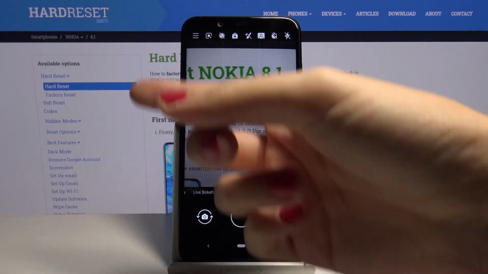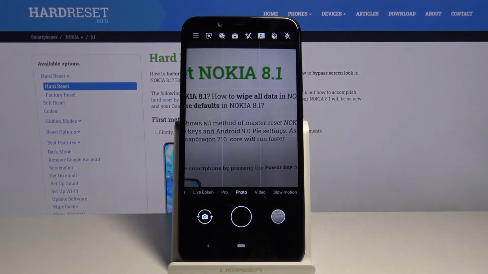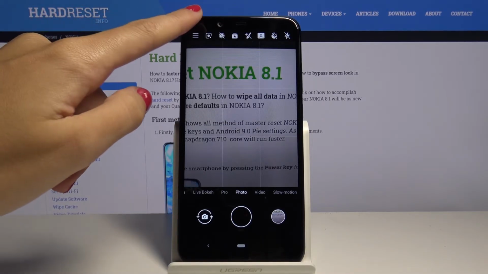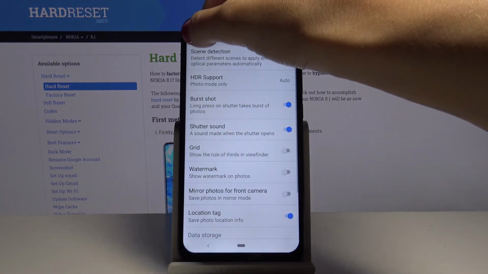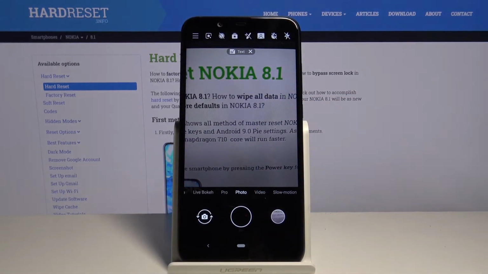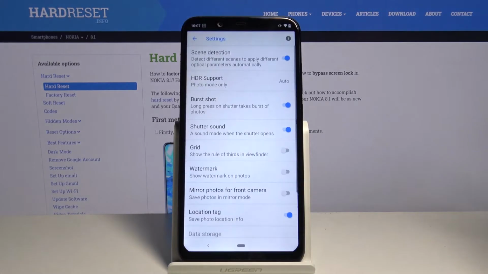Also remember that these lines are not visible in the real picture, so these are only help lines to help us take better photos. And of course, when we don't need it, we can easily turn it off by going again to this button, tapping on this option, and for now it's gone. So this is cool here.